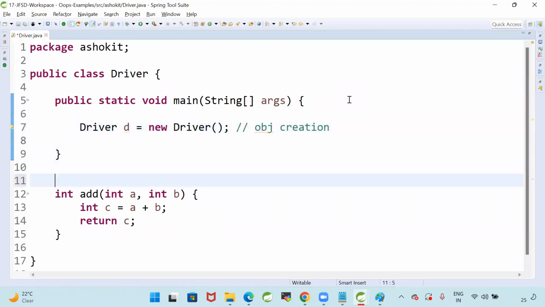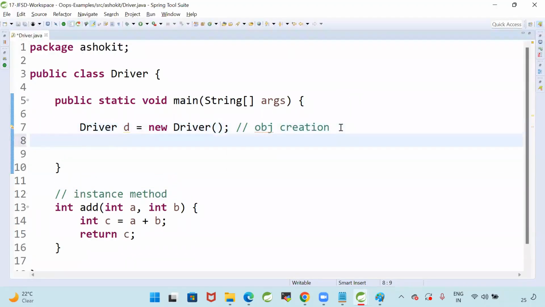Can I say this is an instance method? How can you say that? There is no static keyword available. My method belongs to the first category: parameters available, return type also available. Now, it is an instance method. To call the instance method, object creation is required. What is the meaning of object creation? Allocating the memory. d is a reference variable.